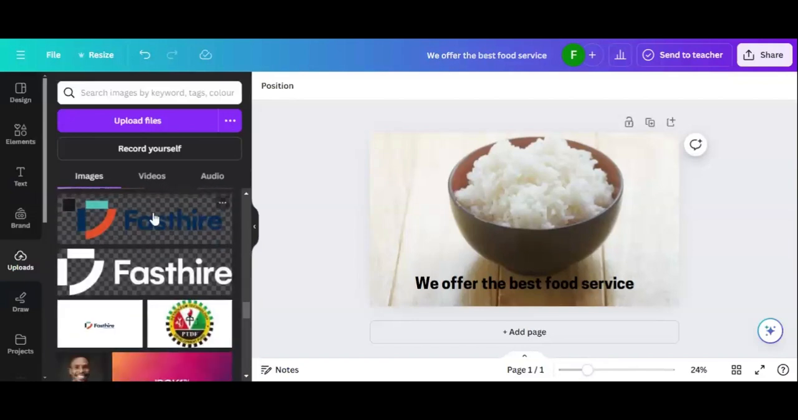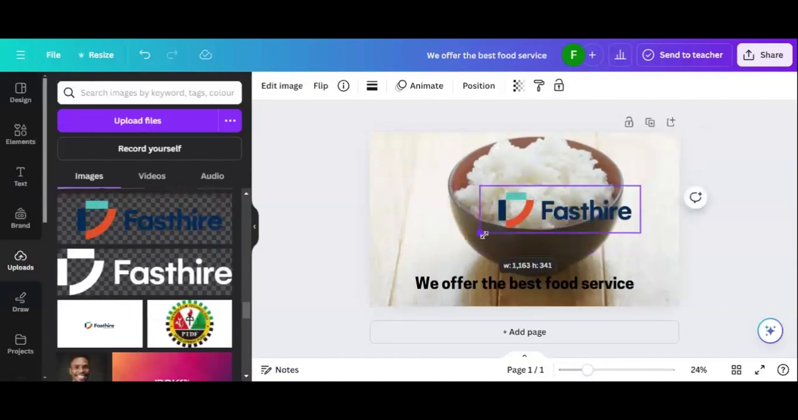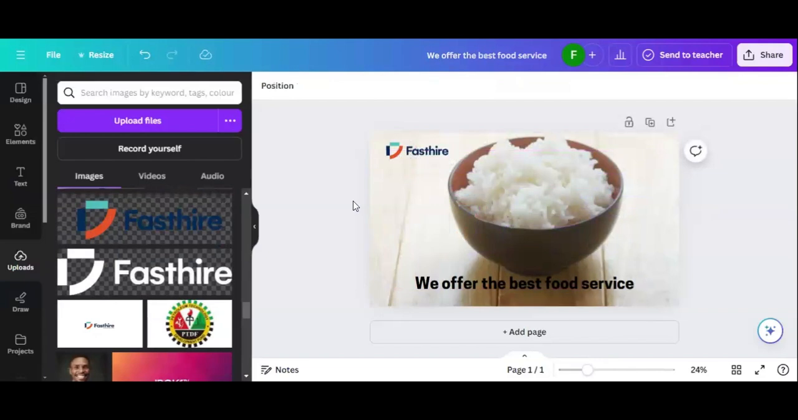Okay, so this is it. Click on this. I'm going to reduce the size of it and just set it up here somewhere. Right. So this is it. Now, the next thing that we want to do is save this image, right, so that we can export it to our content. We can add it to our content while writing, right?